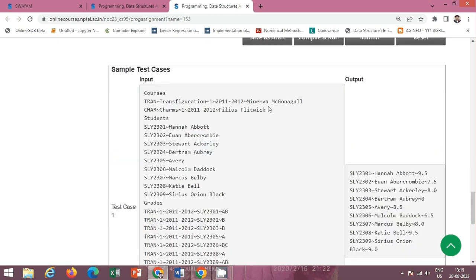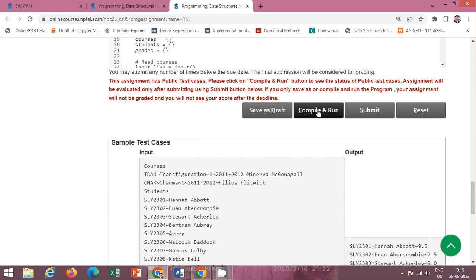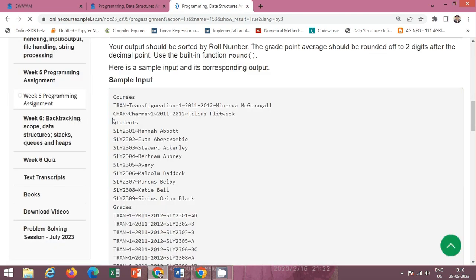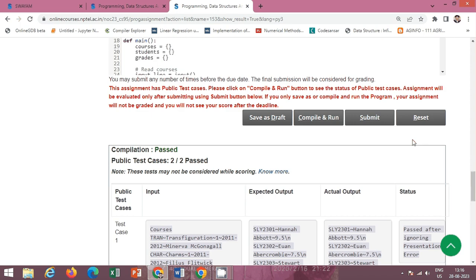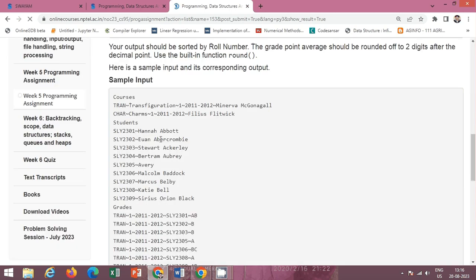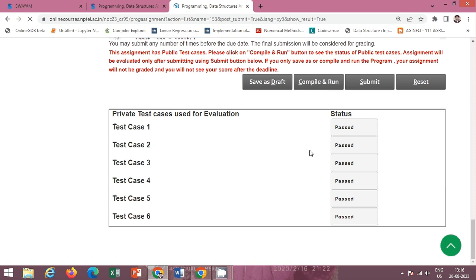Now click on the compile and run button to test the public test cases. Now the public test case is passed successfully. Now click on the submit button for the private test cases. Now all the private test cases are passed successfully.